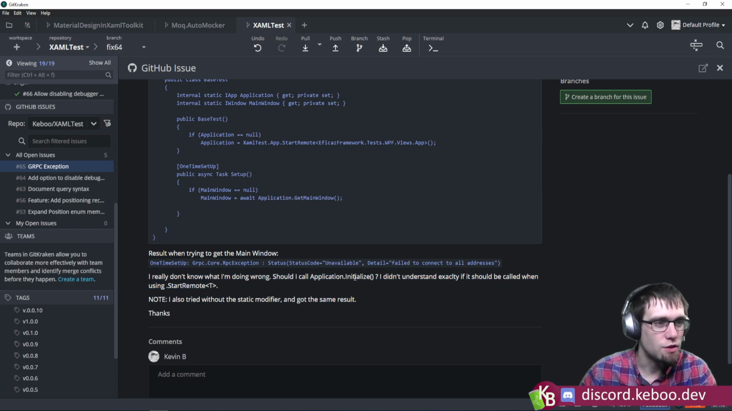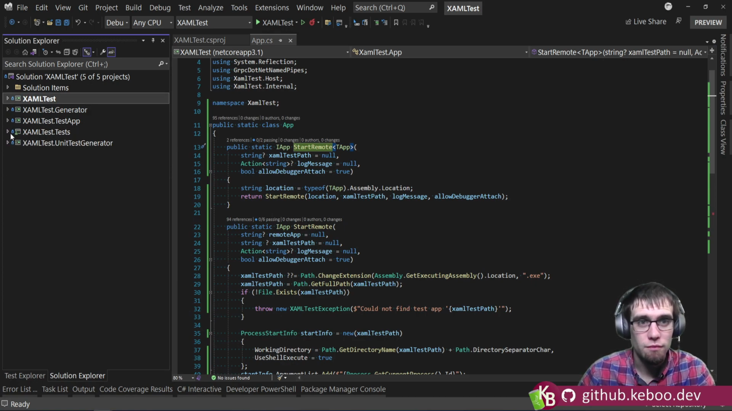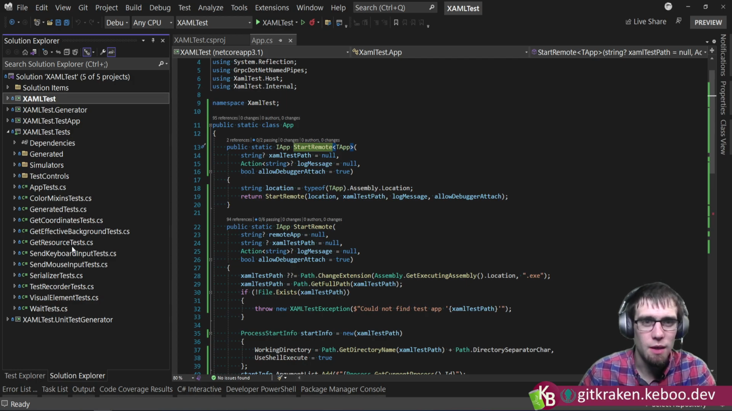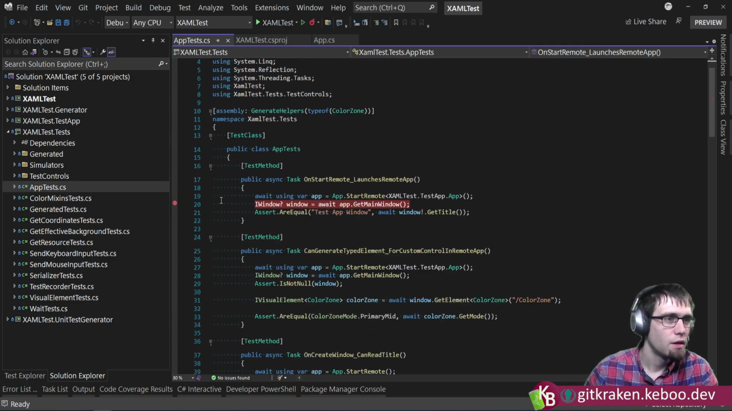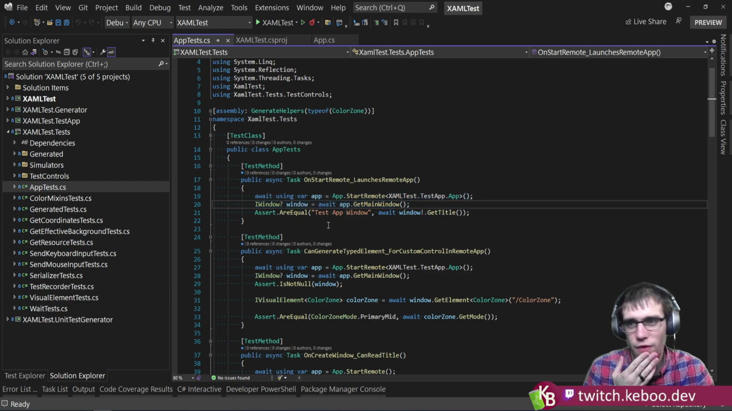Should I call application initialize? I didn't understand exactly if this should be called when using start remote. I don't think so. So one, clearly I haven't documented this well enough. Let's come in here, because for example, this is the example that most people should follow, right?